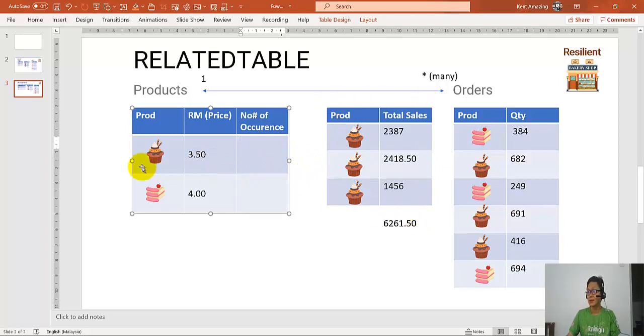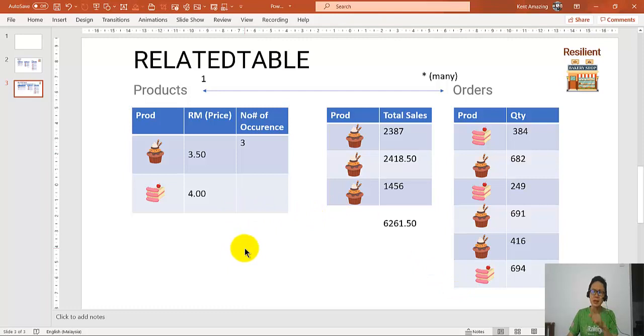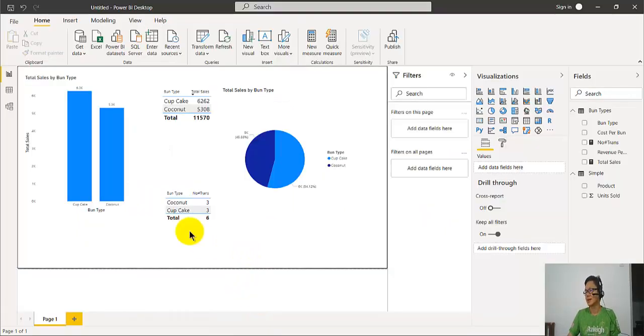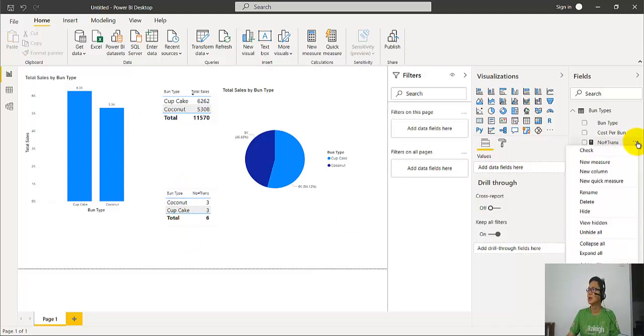Based on this, they extract only the table that is for this cupcake and do counting, just 3. Same goes here. If you imagine that you have another one, just put 3. So this is exactly what Power BI does with related table. Let's go over here. Now that is the finished answer. I will just click on this and delete this.